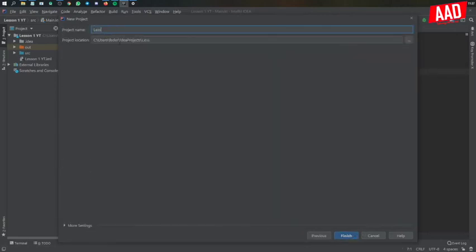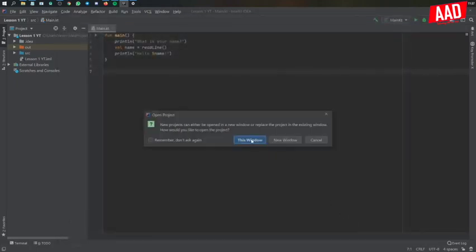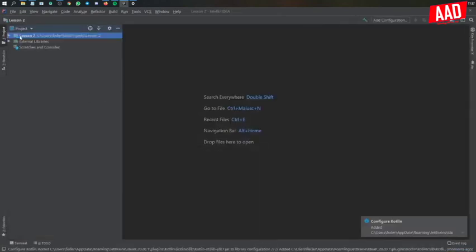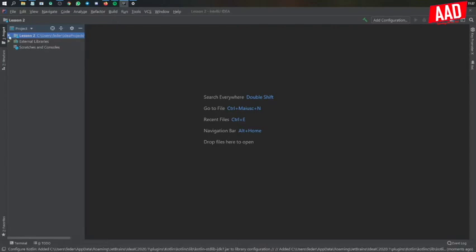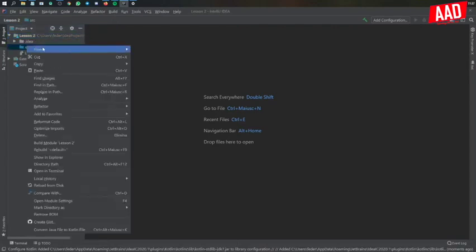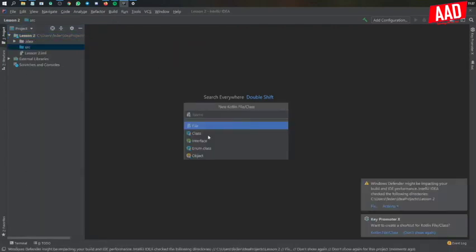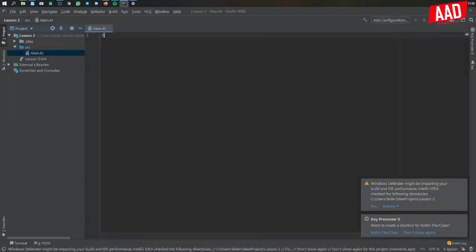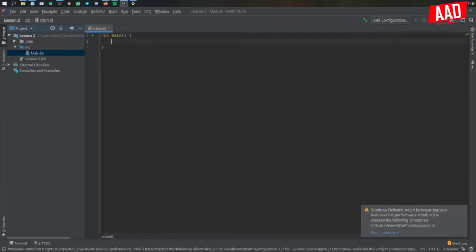Then here you can assign a name to your project. I'm going to do Lesson 2. I'll click on Finish and open it in this window. As soon as it loads, you'll have this empty project where you can click on this package, right click on the source and add a Kotlin file, which is just going to be named main. Then of course, every project needs a main function so that it can actually execute some code. And now we are exactly where we left off last time.